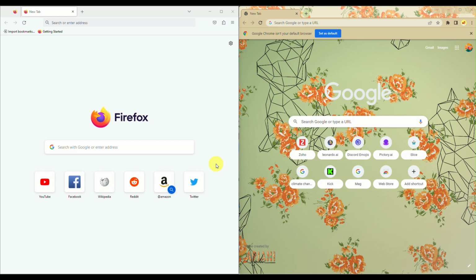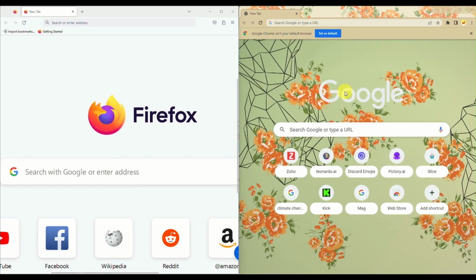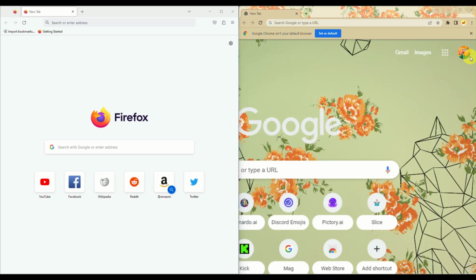So here you can see on my screen I have both Firefox and Google open, and as you can see they have a similar format. On top you have the address bar, and here you have the logo of Firefox, and you also have the logo here on Google as well, and they have a search box below it, and they also have the applications that you mostly go to.